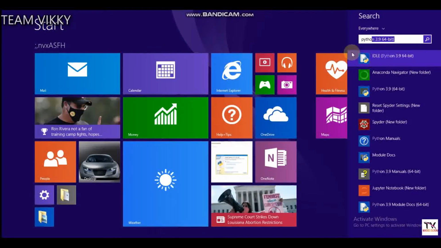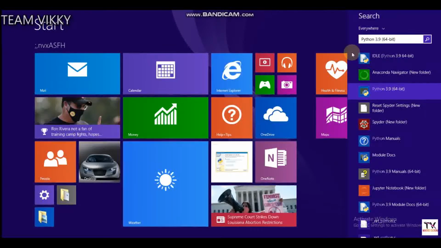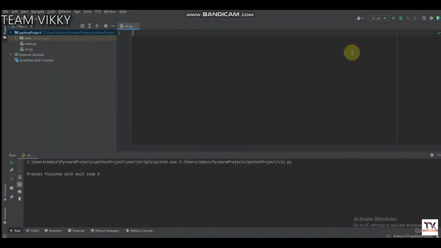This is the application PyCharm, and this is Python. I have Python, and you can also see Anaconda Navigator. I use that for Jupyter Notebook, Spyder, and other stuff. I just want you guys to see how PyCharm looks like.